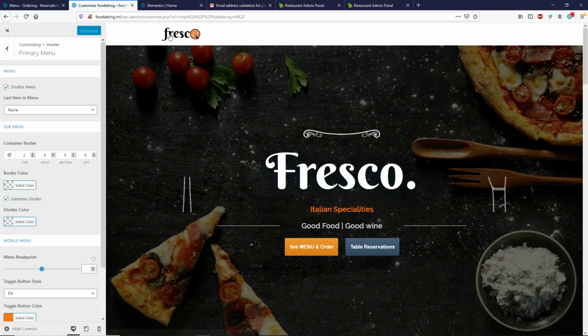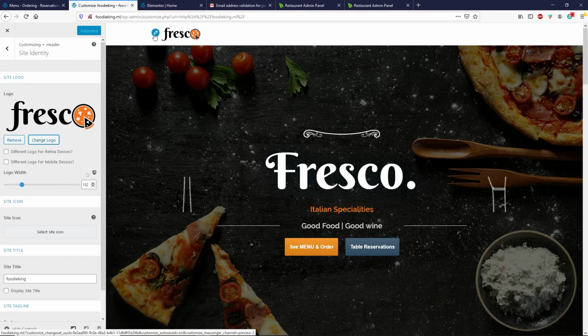And more, if you want to change your website logo, you can hover your mouse over here and then you can click on this pencil icon and it will take you to this page, and here you can change your website logo. Once you change your logo, don't forget to click on publish, and I'm gonna close this one.